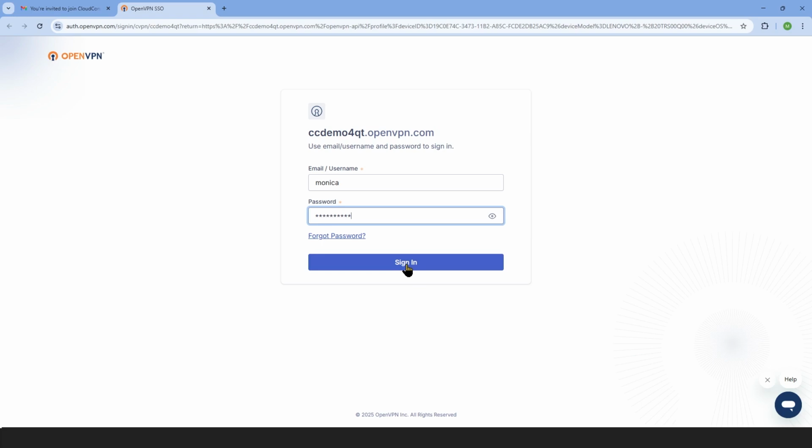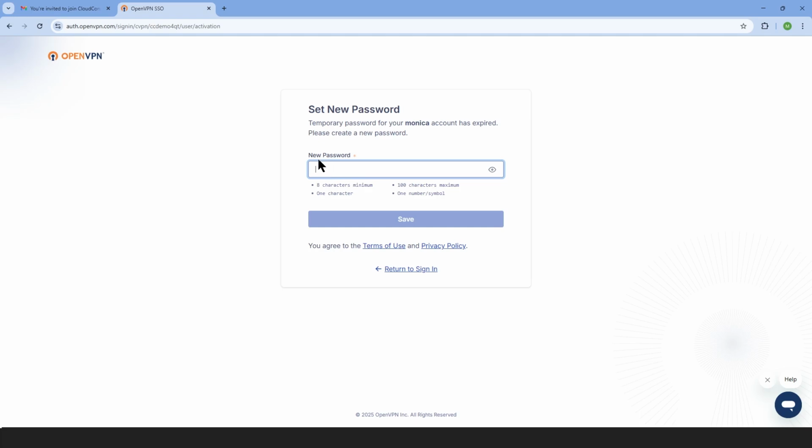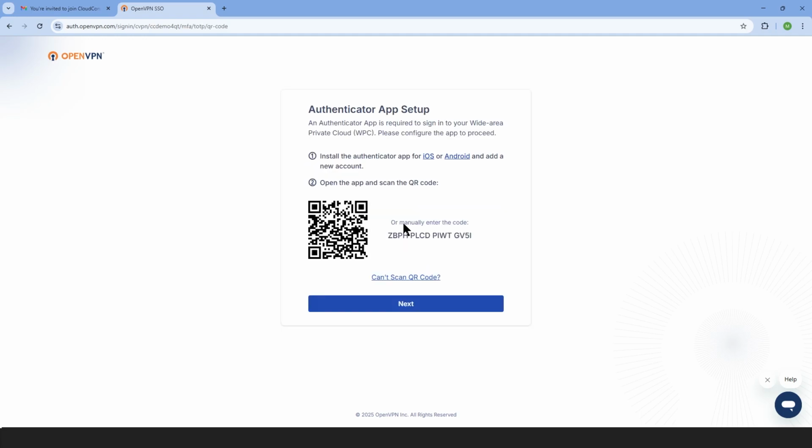Click on sign in. The very first time a user logs in, they need to set up a password for themselves. So here we go. We're going to set up a password for Monica and then click on save. Since we have two-factor authentication enabled, this is where Monica needs to set up the Authenticator app on her phone and get the authentication code every time she needs to log in. So I'm going to scan this QR code on my Authenticator app on my phone, and then I'm going to click on next when it's done.